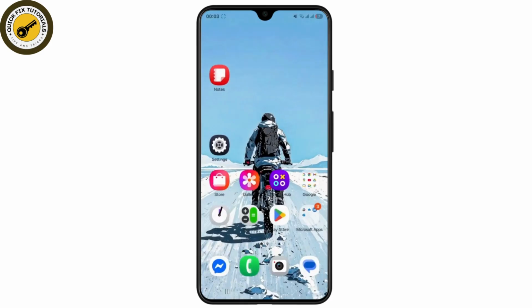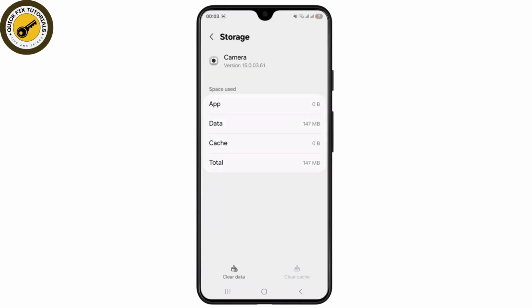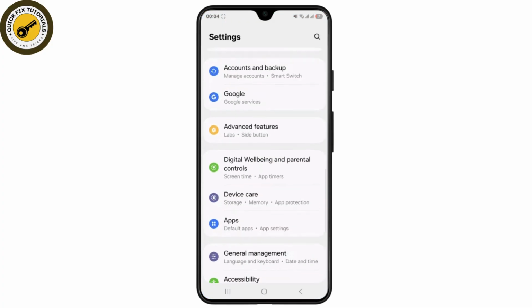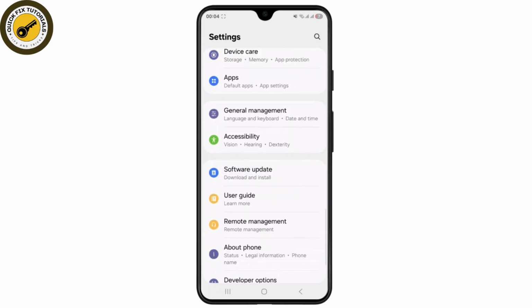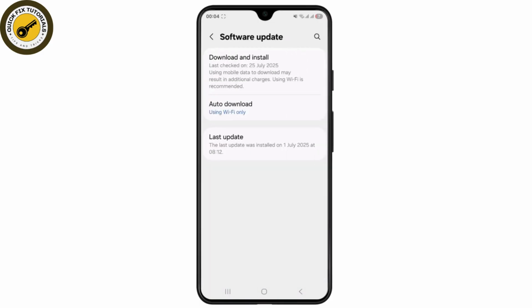working correctly. And if it's still not working, head over to your settings once again and come to the option that is Software update. As you can see, I've already headed over to my software update option, so just tap on that and look for any new update if it's available.